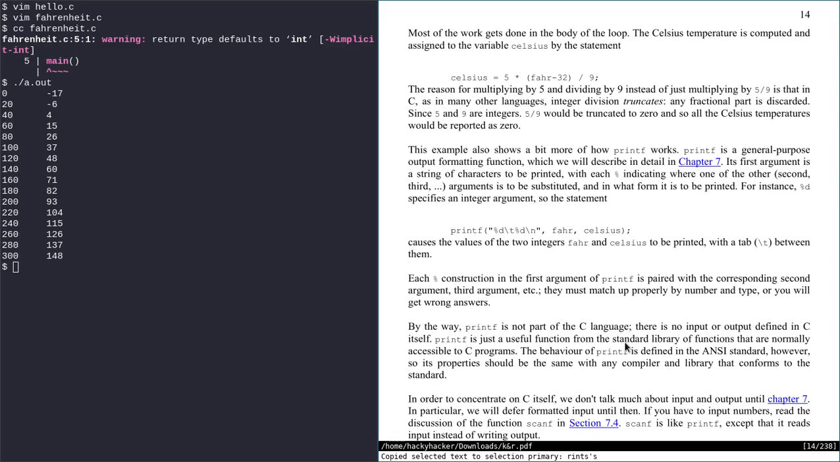The reason for multiplying by 5 and dividing by 9 instead of just multiplying by 5 over 9 is that in C, as in many other languages, integer division truncates. Any fractional part is discarded. Since 5 and 9 are integers, 5 over 9 would truncate to 0, and so all the Celsius temperatures would be reported as 0.